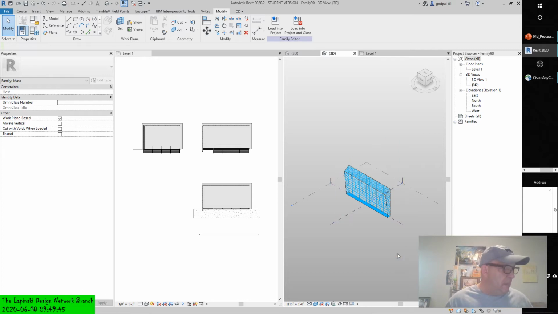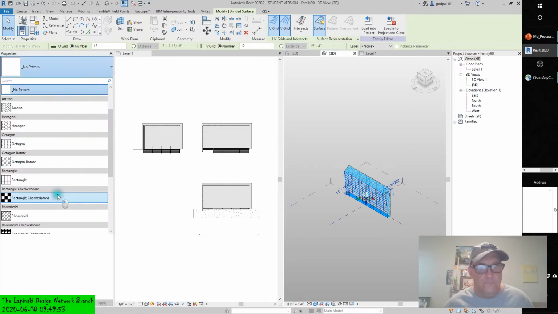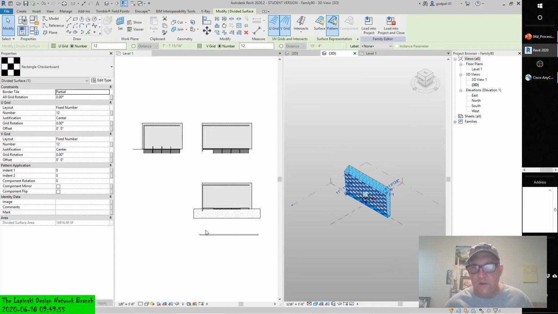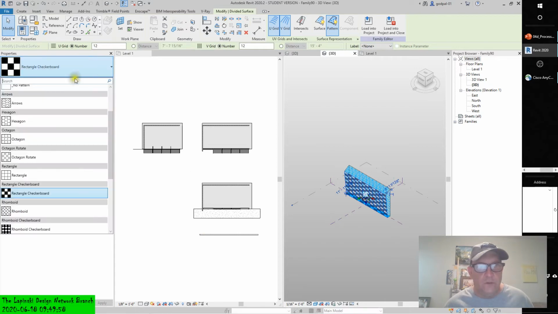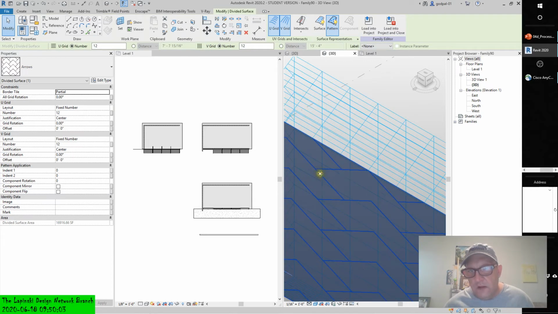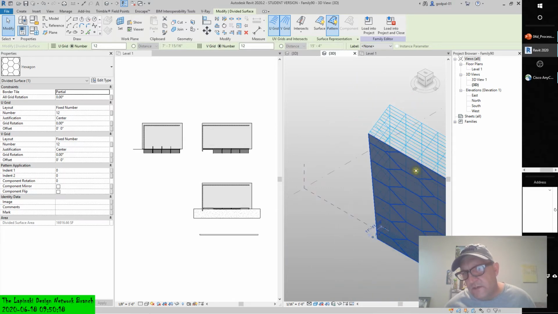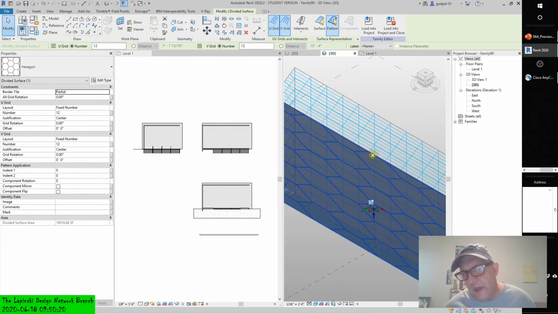So we could also apply a surface. We could apply a surface, rectangular checkerboard. We can apply a surface, arrows. But now notice how arrows is tough to see. Let me give something that'll give it a little more, how it uses the surface to delineate the pattern.